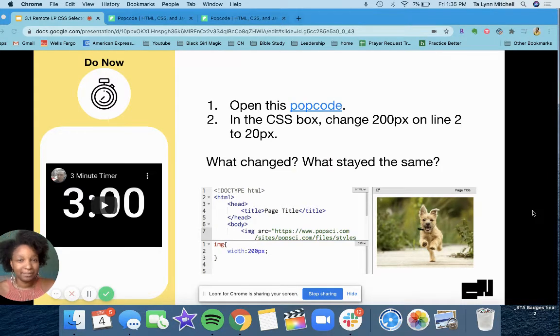Please open up the pop code linked in your Google Classroom. You are going to open it up. It should look something like this. You may have a different dog picture, but what you're going to do is open it up, go to the CSS box, change the 200px online to 20px, and see what happens. What stayed the same and what changed, all right? Please pause the video now and go ahead and try that pop code.